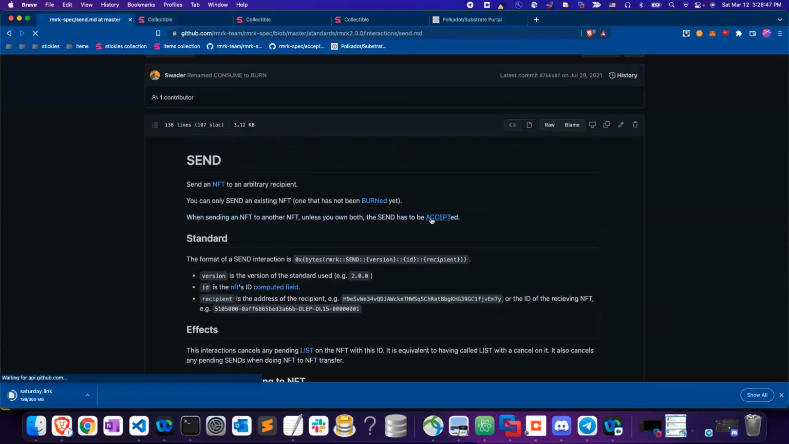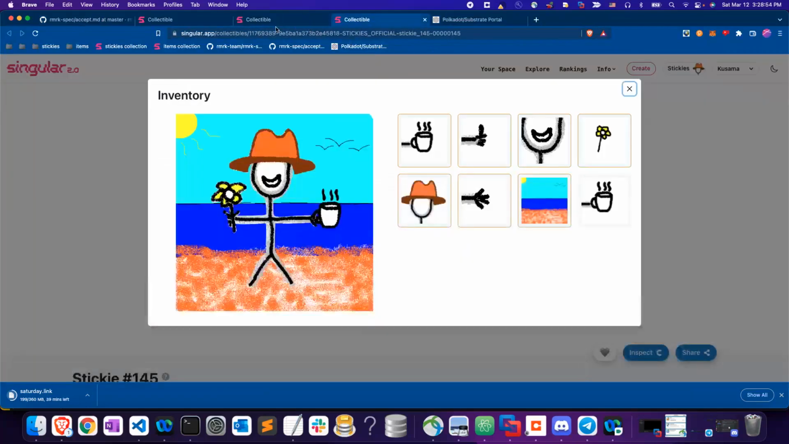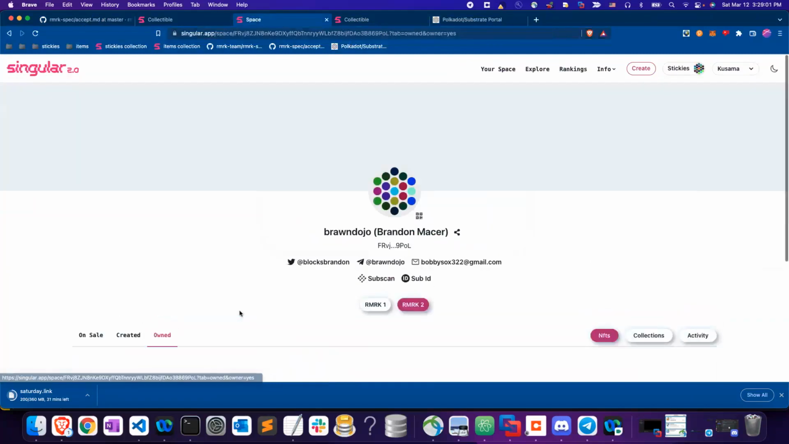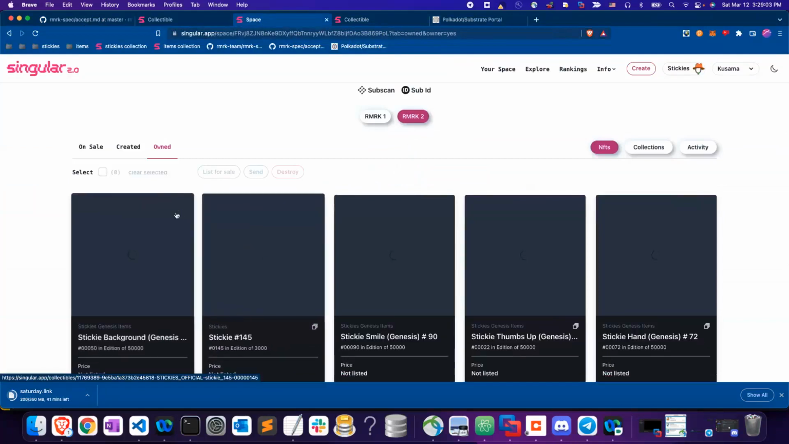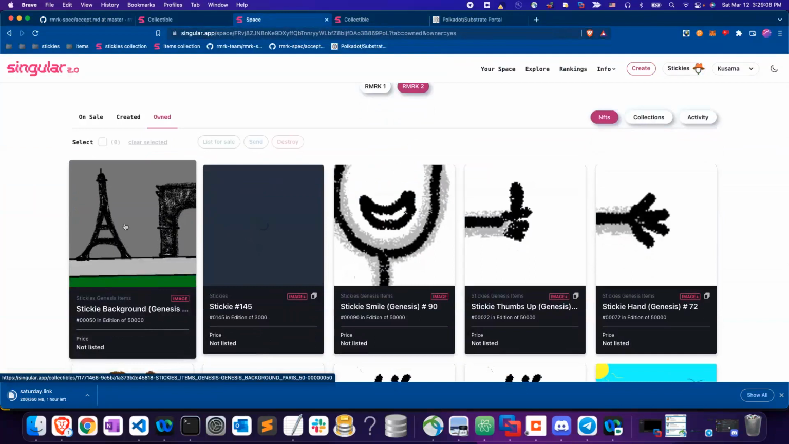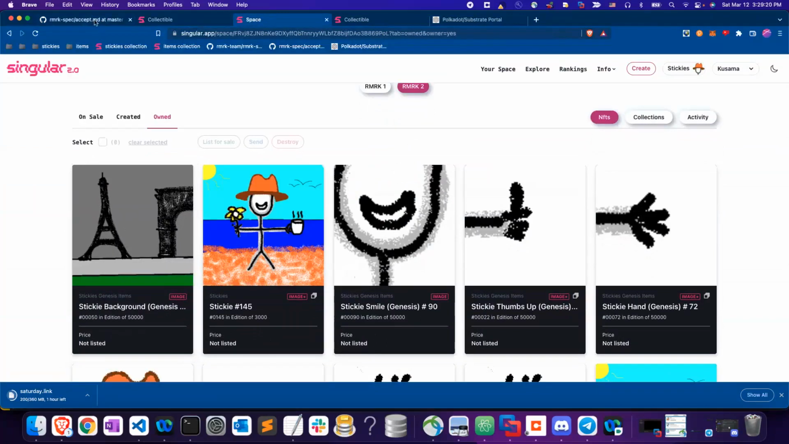So when sending an NFT to another NFT, unless you own both, the send has to be accepted, which means that behind the scenes, we do own it. As we saw on the NFT, it says we own it, and it says it's in the inventory of. Yeah, we can even see it here. We own it ultimately, but we haven't yet accepted it, which we need to do because it was sent to an NFT that we own, not directly to us.